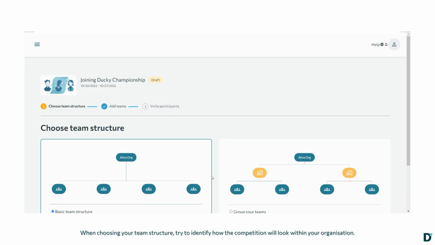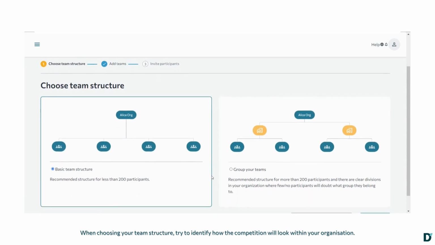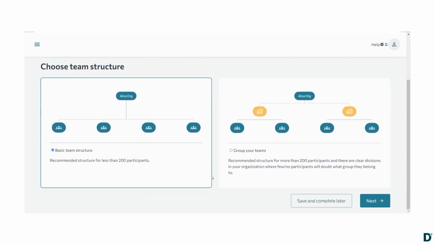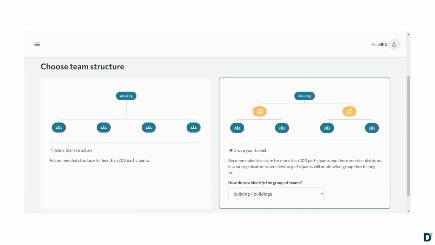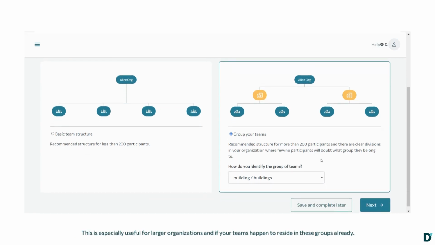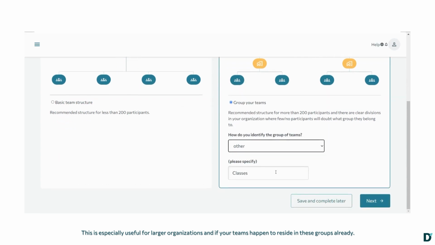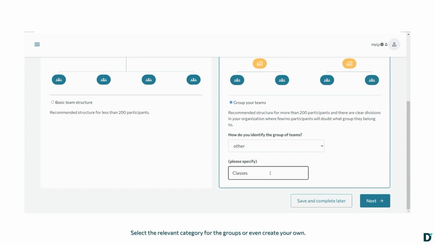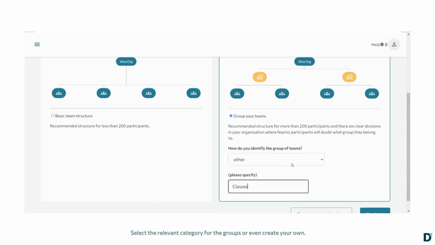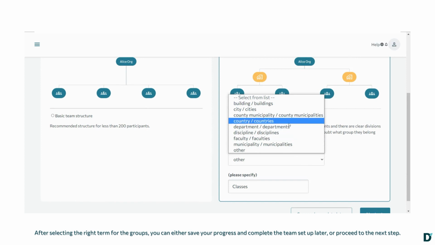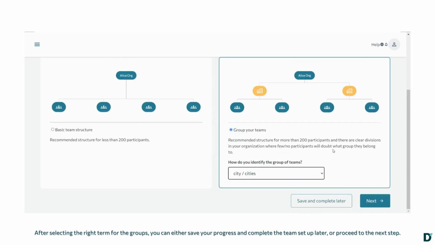When choosing your team structure, try to identify how the competition will look within your organization. A few individual teams could be sufficient, or you may want to group the teams in a way that makes sense to your organization. This is especially useful for larger organizations, and if your teams happen to reside in these groups already, for instance like different departments, different municipalities, or different faculties. Select the relevant category for the groups or even create your own. After selecting the relevant category for the groups, you can either save your progress and complete the team setup later, or proceed to the next step.